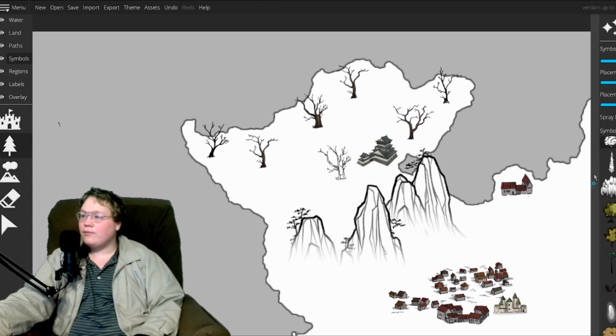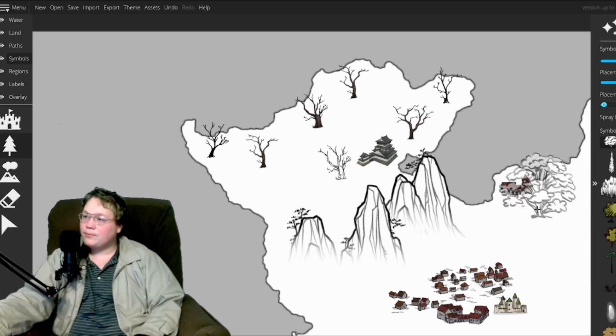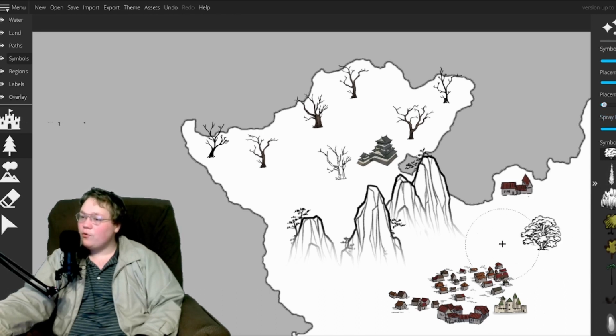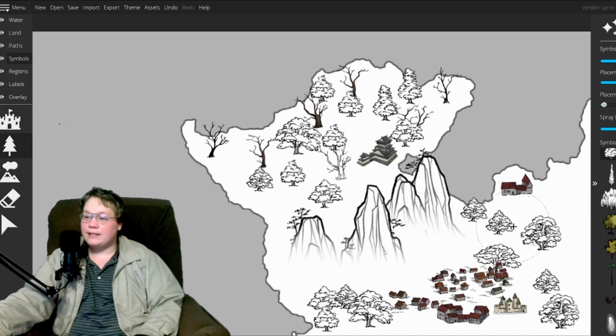Alright, let's add a little forest. Personally, I don't like the default placement density, but you get these little spray brushes on the newer tools, right? So you do something like this. Don't those look nice? Lovely. We can even put a few among the dead trees. Alright, now doesn't that just look quite right?